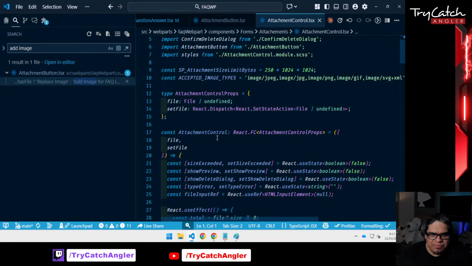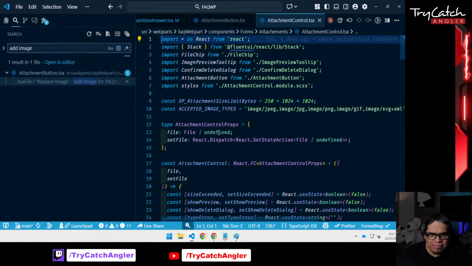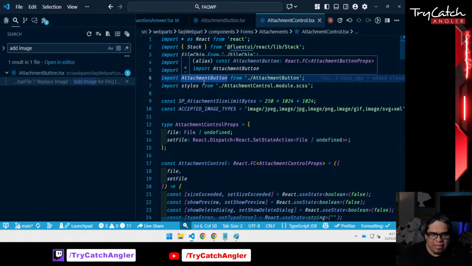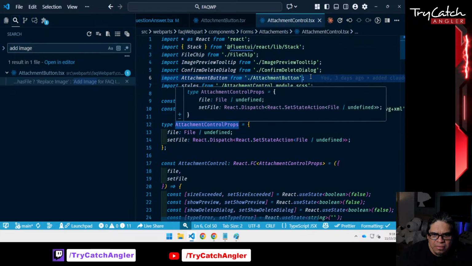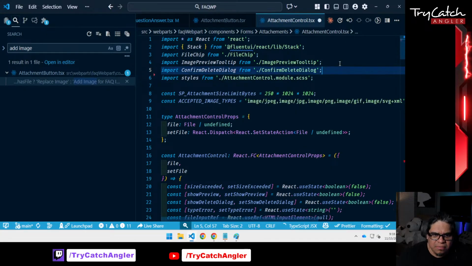En el attachment control, por alguna razón u otra, AI, artificial inteligencia, agregó un botón que no es necesario. We don't need that. So we're gonna get rid of it. Vamos a borrarlo.